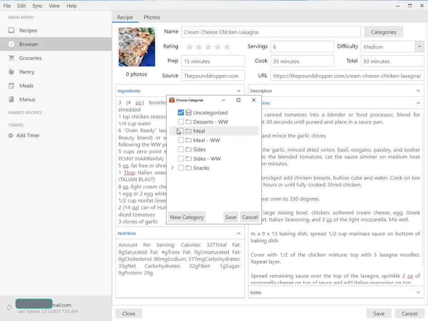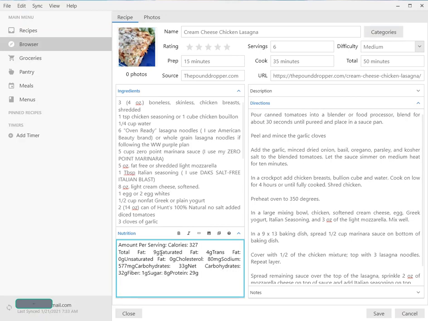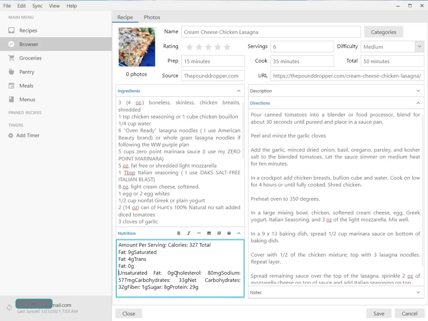I'll throw it in a meal category. We'll do Weight Watchers because it came from the Pound Dropper. So it's a healthy recipe. Looks like it missed a little bit of formatting there. That's okay, we can come through and just clean this up.